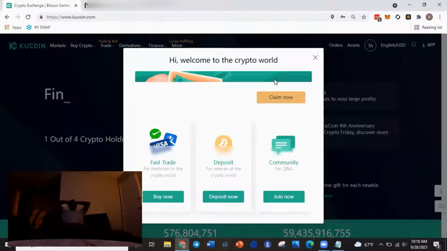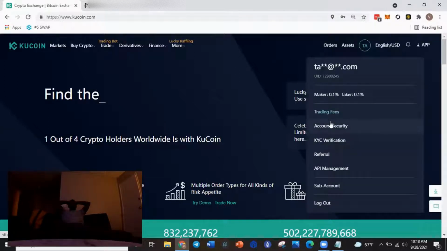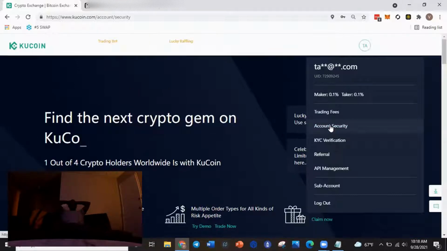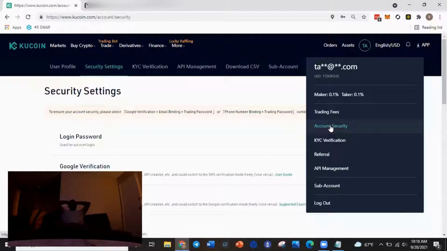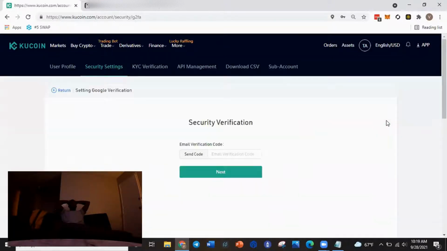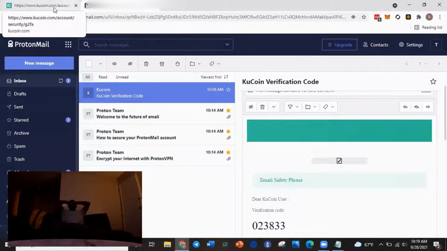Skip through all these prompts that you don't need to see. So right now, it's just literally setting up the account is what you're gonna have to do. So you start at account security, and you're gonna go to Google verification. This is where you're gonna set up your Google Authenticator. It sends the code back to your email so that you can set up your authenticator with it.